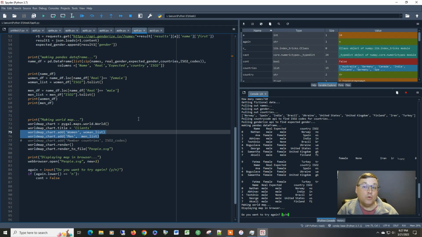Now, did we really get men and women? No, because some countries have both men and women from the same country, and they're showing up on the first one I do, which would be women. If I did it in the other order, they would show up as men. So we could keep going on this. We could then pull out men, women, and both.